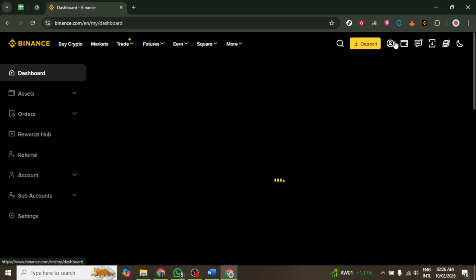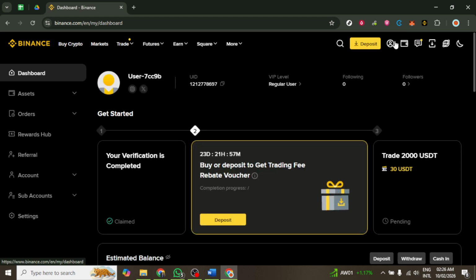Once there, sign into your account using your registered email and password. After logging in, locate your profile icon, usually found at the top right corner of the screen. Click on this icon to reveal a drop-down menu, then select Security from the options provided. This action will direct you to the Security Settings page.